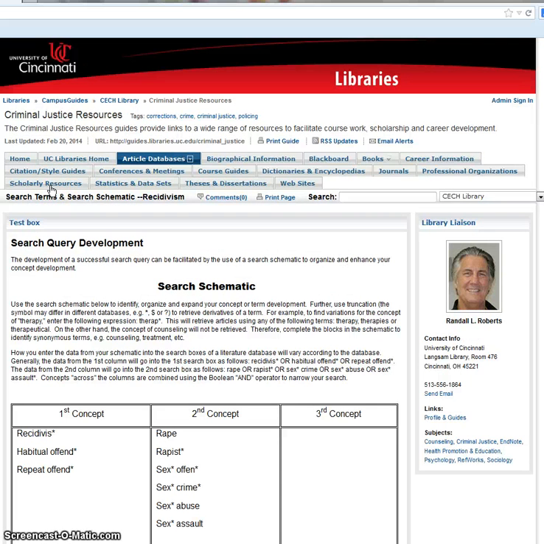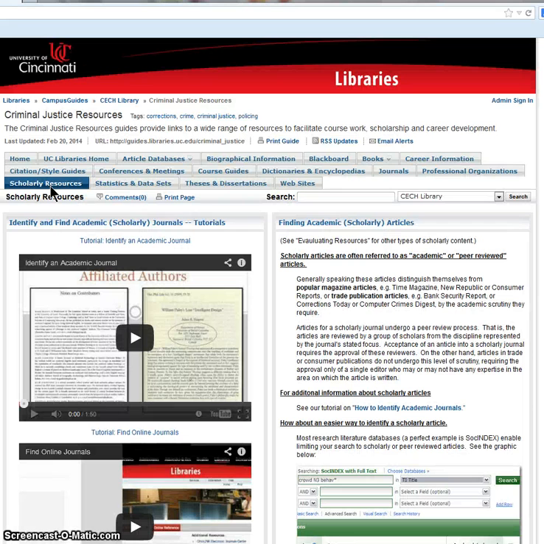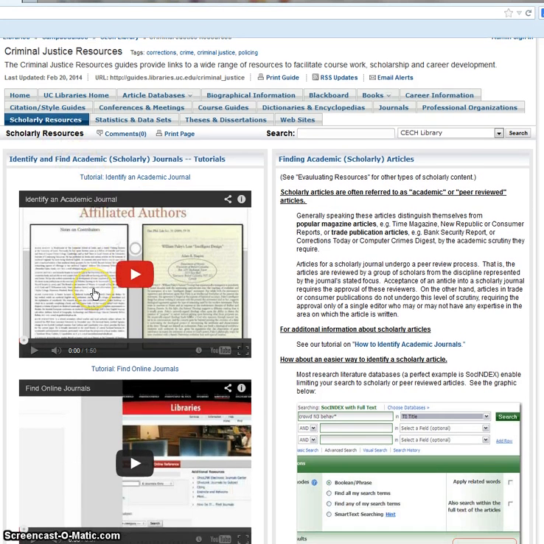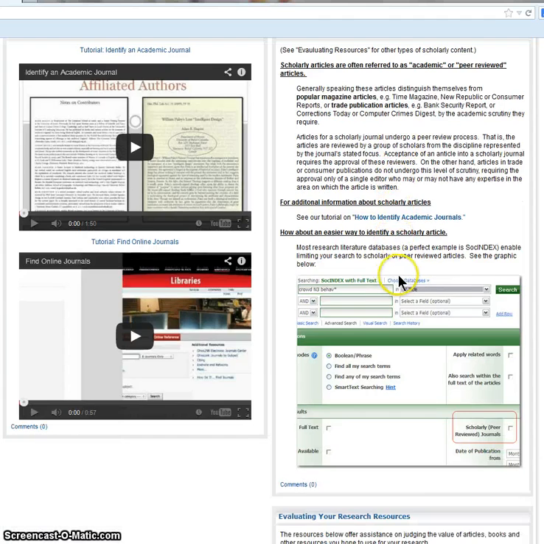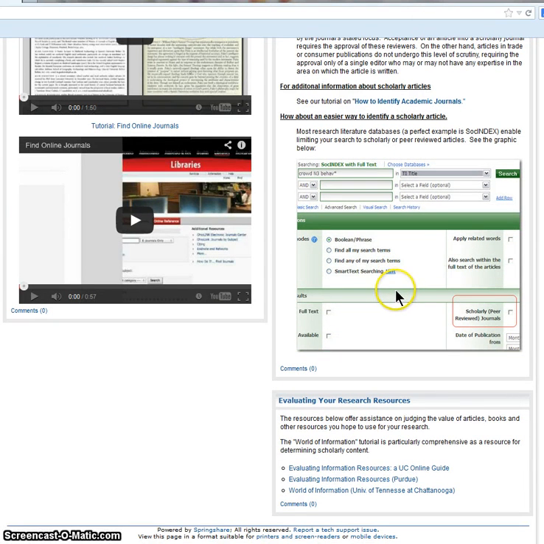Many of your instructors will ask you to find scholarly peer-reviewed articles. If you would like to learn more about what a scholarly peer-reviewed article is, check out the Scholarly Resources tab. Here, you will find a video on the left on how to identify an academic journal, a definition on the right of what peer-reviewed means, and just below that, a tip, an easy way to limit your search to scholarly articles. Below this tip, we have links to resources on evaluating your resources.